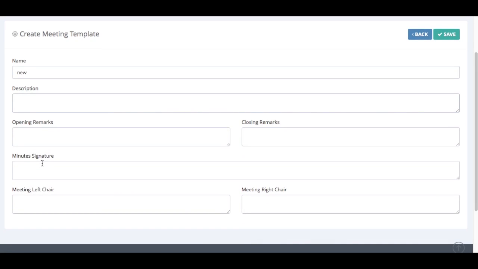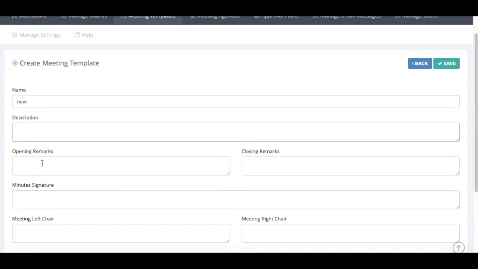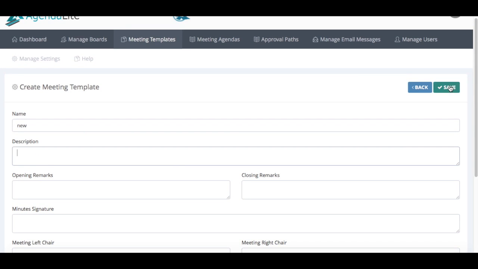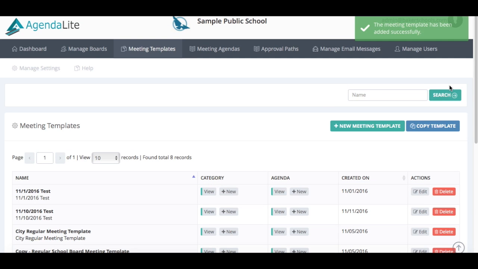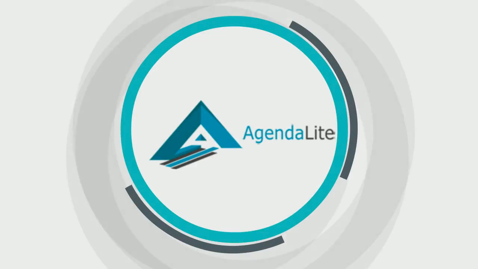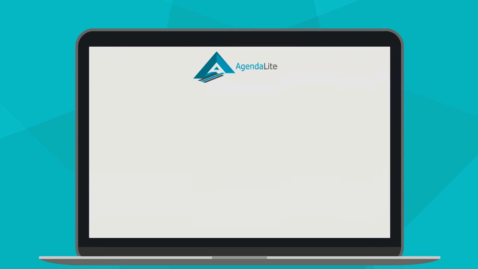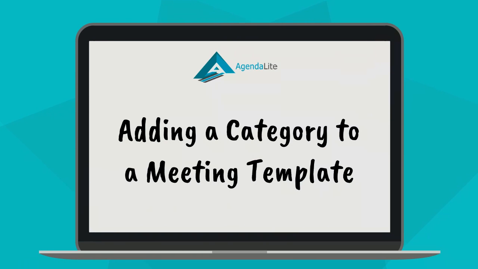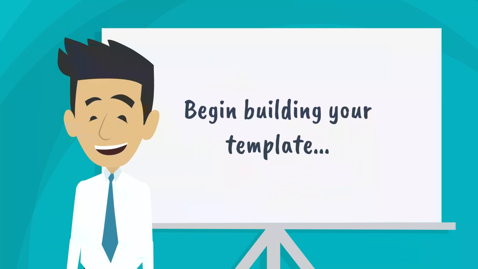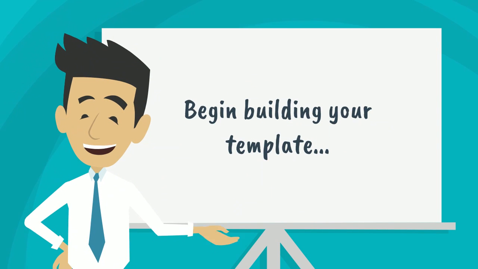This is the first step in the creation of any new meeting template. After you name the template and save it, you can build the template by adding new categories and subcategories to it. After you assign a name to your new meeting template, you can begin to build the template. To begin to develop the agenda structure, you will first add agenda categories.